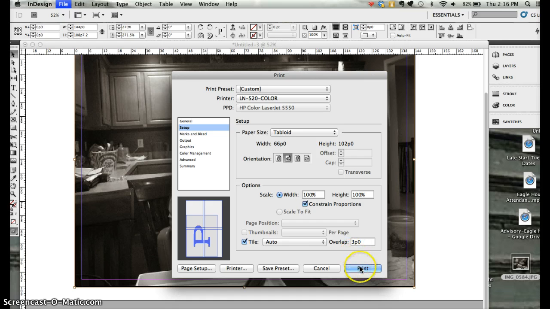So at this point I just hit print, and it runs out 4 pieces of paper with even overlaps with little bleeds and marks on them that I can line up. You're going to trim off the extra white and glue it all down to your poster board. That's it.